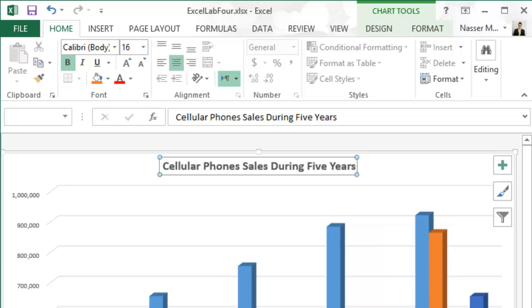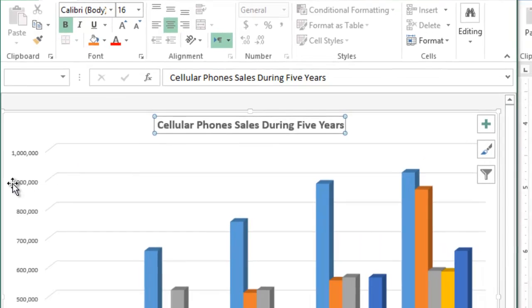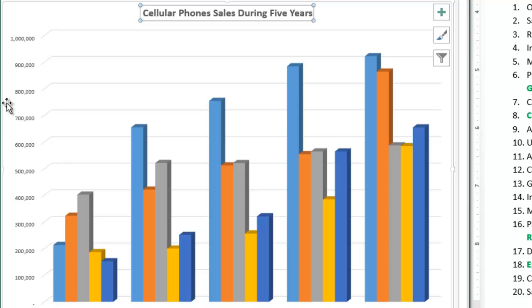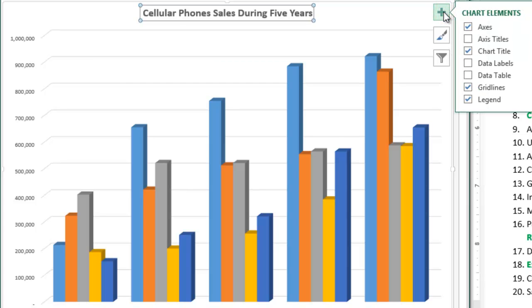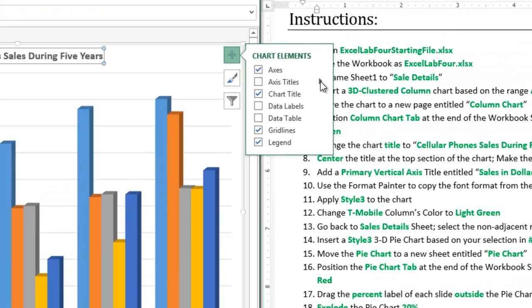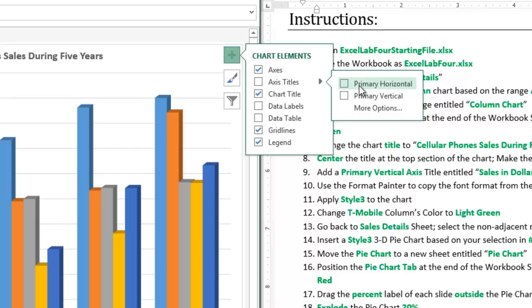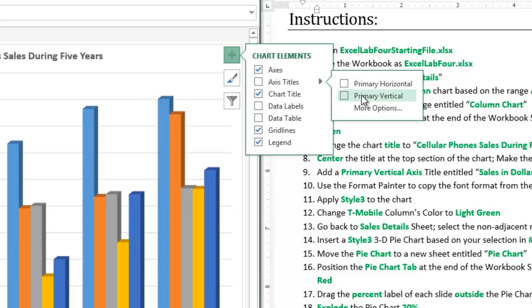So point is the measurement that you need to use for changing the size. It says here, number 9, add a primary vertical axis title, entitled Sales in Dollars. So now, how do you add the primary vertical axis? Basically, this axis will go on the left side of your chart. Here is what you can do. You can click on the plus sign, Chart Elements, and then once you click on it, you will see Axis Titles. You click on the arrow, and then what kind of title do you need? Do you need the primary vertical axis?